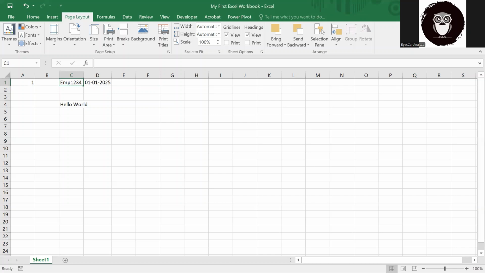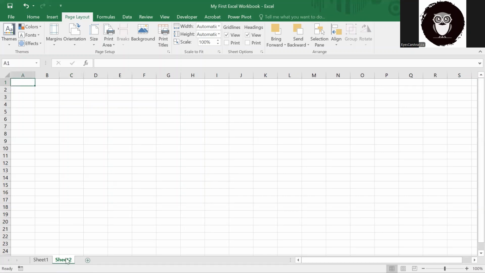Now this is one sheet. You can have multiple sheets. By default, Sheet1 is your default sheet. You can have as many sheets as you want. You can add them or remove them. So how do I do that? I can just click on this plus button and a new sheet will be added automatically. I can keep on adding as many sheets as I want.